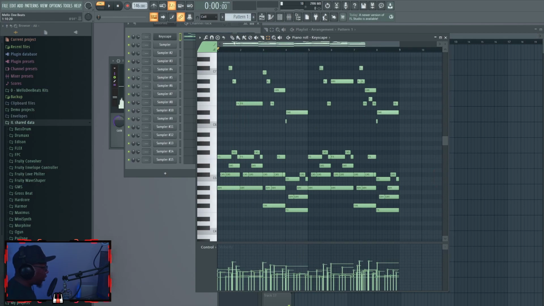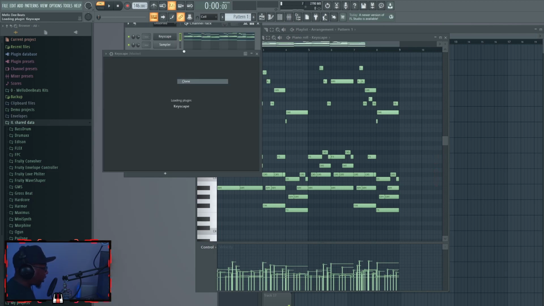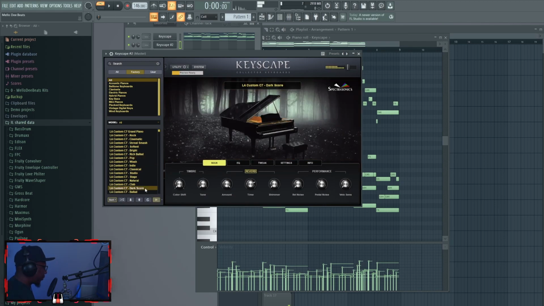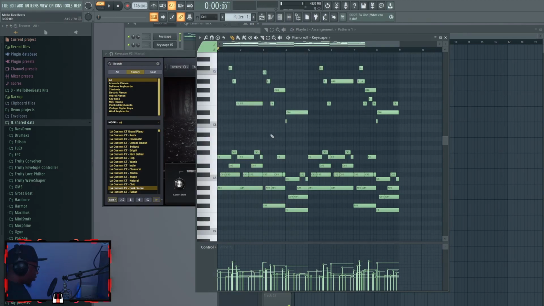I'm going to show you something I've been doing lately. So you hear the timbre on this one, kind of bright. So boom, I'm going to clone Keyscape, and I'm going to get something that has a softer sound. We're going to use something like Dark Score. I'm going to take the reverb all the way down. I'm going to copy all this, paste it here, layer the piano.